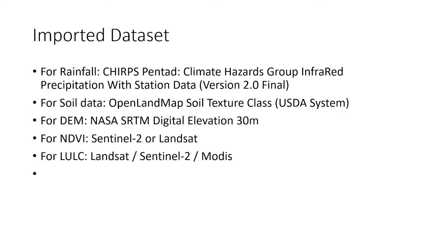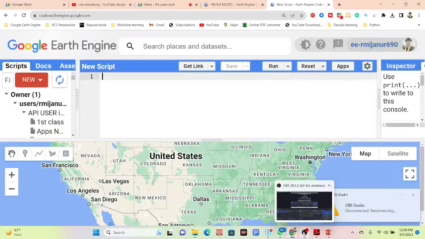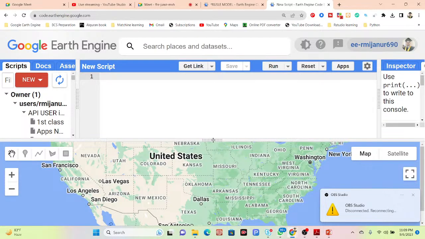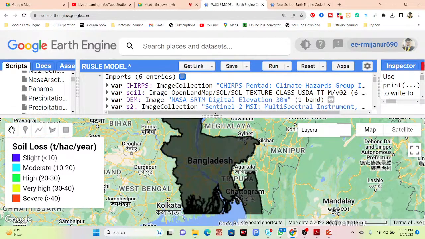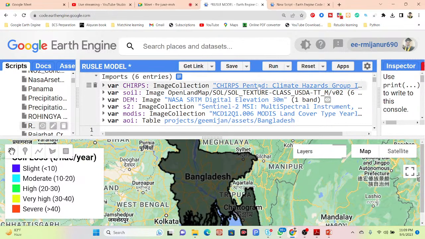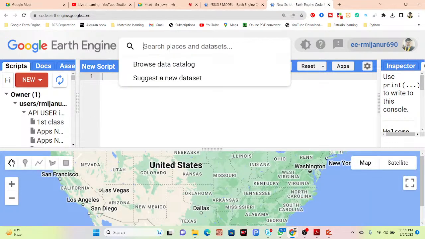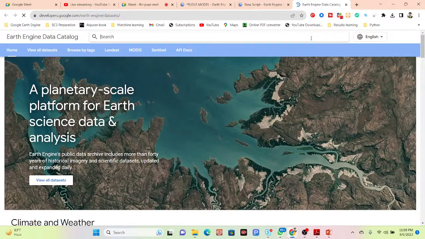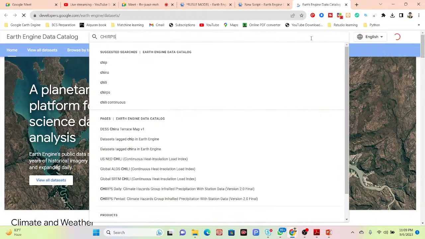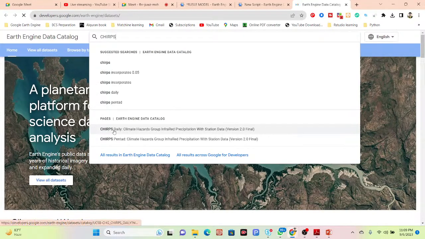So this time, I simply imported all of those data in my code editor. Now I can import all of those data one by one. The first data is the CHIRPS data. If you want, you can simply click here and go to browse the data catalog. Here you can get all of those data sets. Simply search on Google. Suppose I search here. Here I can get the daily data. Mainly it provides the daily rainfall or precipitation data, and it's showing the data as a 5-day average.